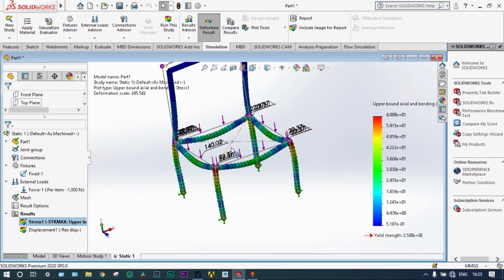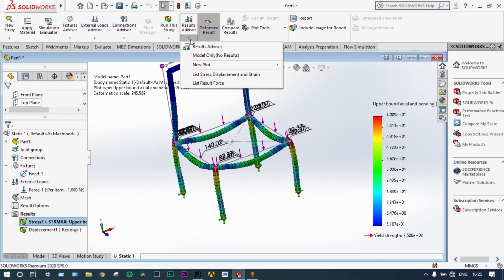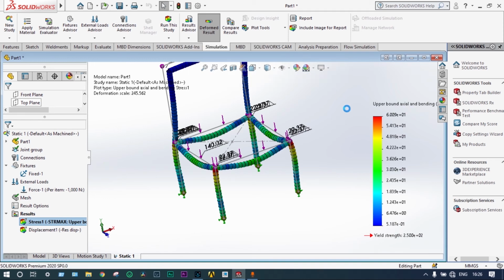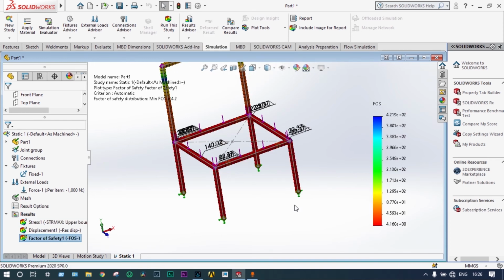That means object is very safe. Factor of safety equal to yield strength divided by working strength, that is, maximum stress developed. You can find out stress here itself. Again, see result advisor, new plot. You can see from new plot, factor of safety is minimum 4 and maximum 400. So maximum is very high, that one we cannot escape. That is actually a state of material also. So in this case, we can see factor of safety is 4. It is very high, right? Anyway, design is safe. That means we can apply more load in this case.